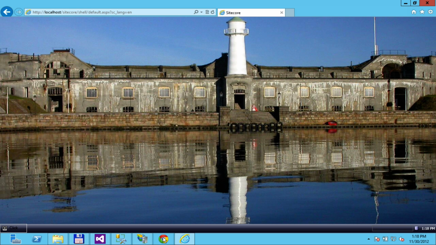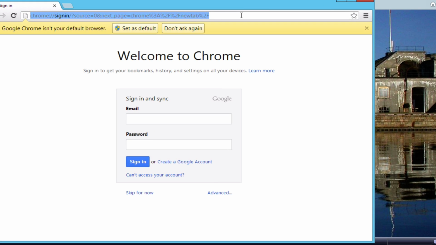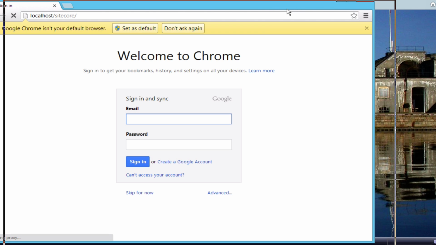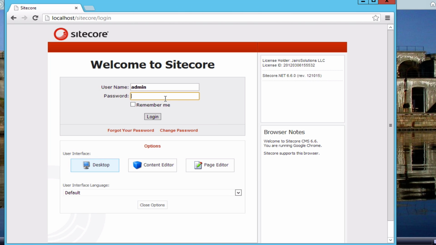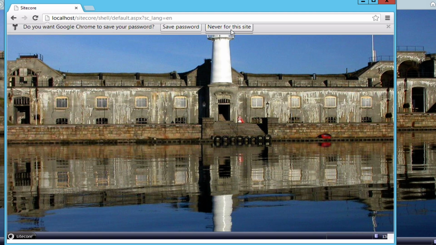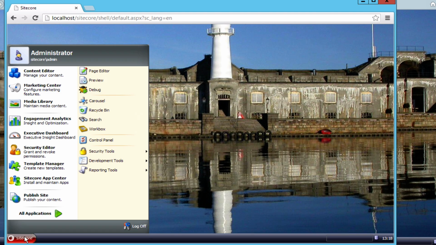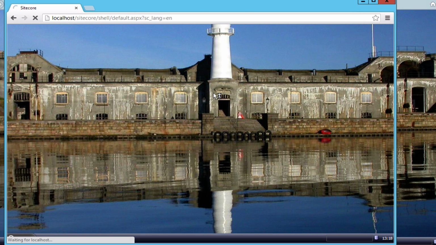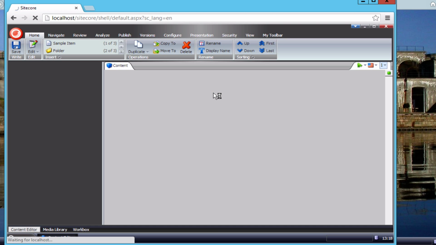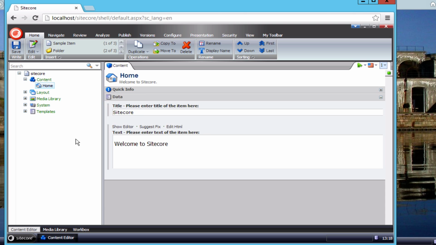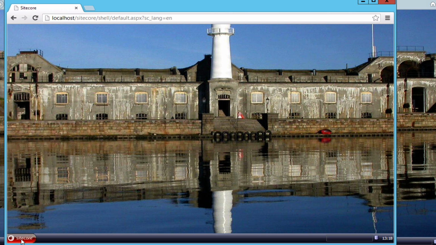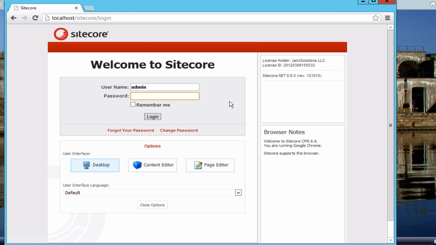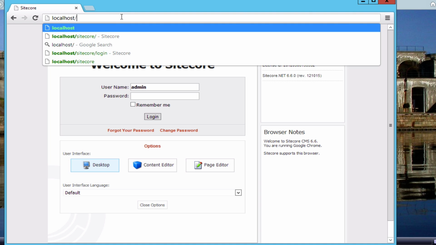So I'm going to open up Chrome and open this in Chrome. So in Chrome, everything seems to be working. I have everything working in Chrome. Content editor's loading fine, and the site is working fine.